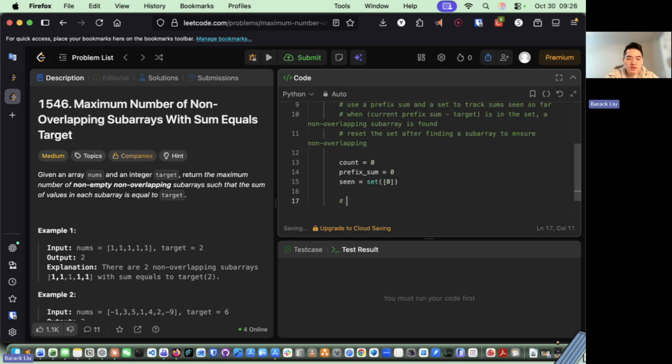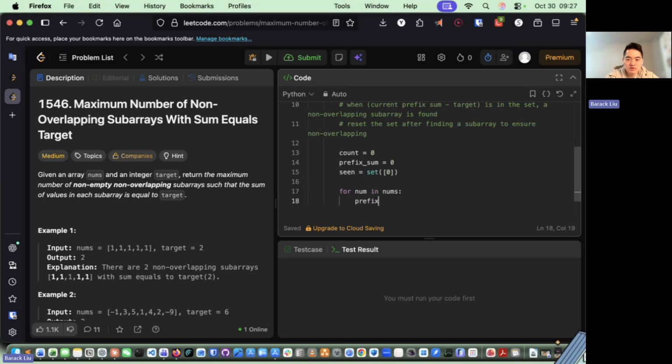So what we need to do here is we need to traverse the whole nums, right? So for num in nums, update the prefix sum. So we go through each element in the original array.